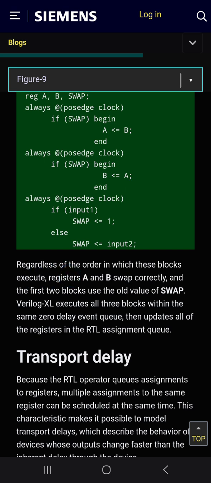Regardless of the order in which these blocks execute, registers A and B swap correctly, and the first two blocks use the old value of swap, because Verilog-XL executes all three blocks within the same zero delay event queue and updates all of the registers in the RTL assignment queue.